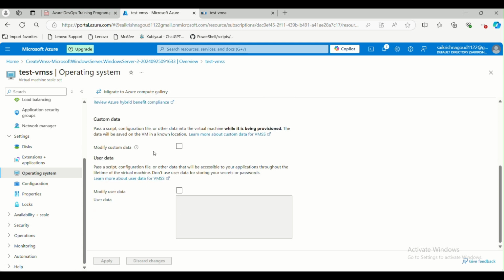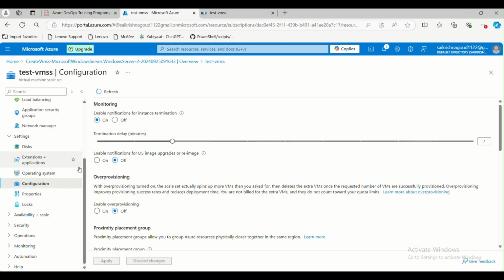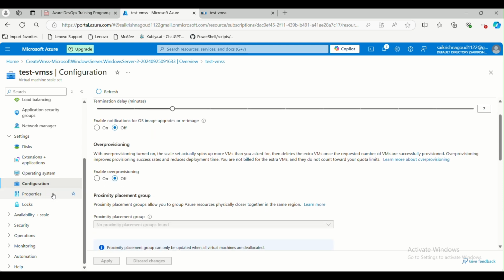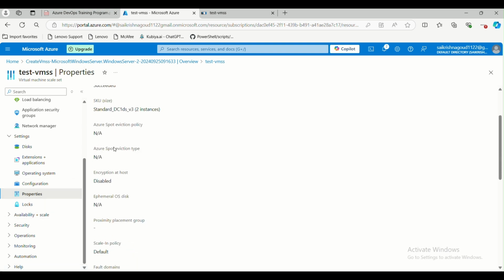If you want to add any custom data, you can add it, which I already showed you while creating itself. You can see the configurations of what we configured: whether monitoring is disabled or not, notifications enabled or not, and over provisioning enabled or not. Those configurations you can see. And we can also see the properties it has.